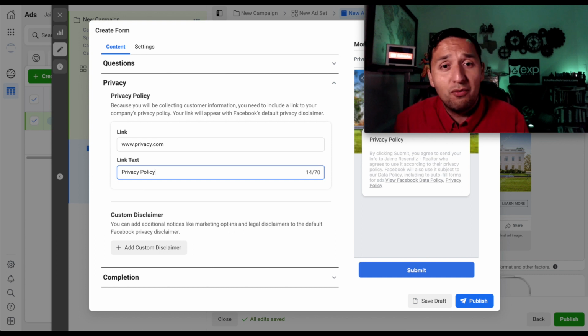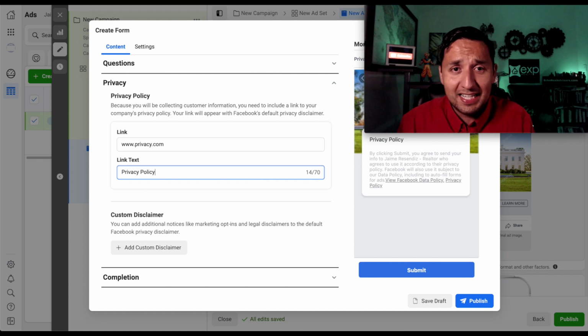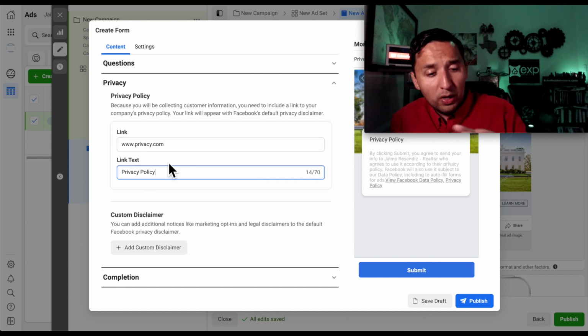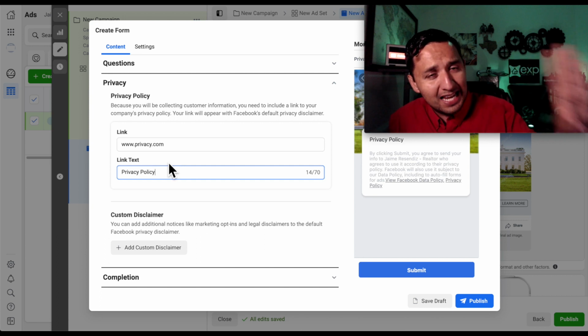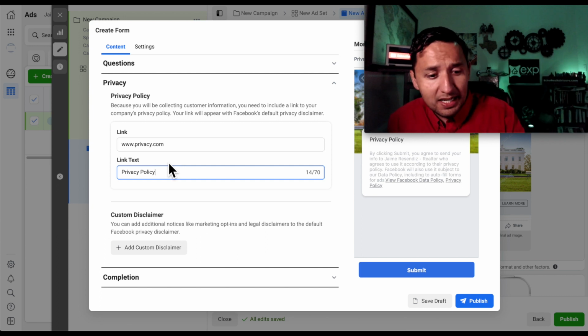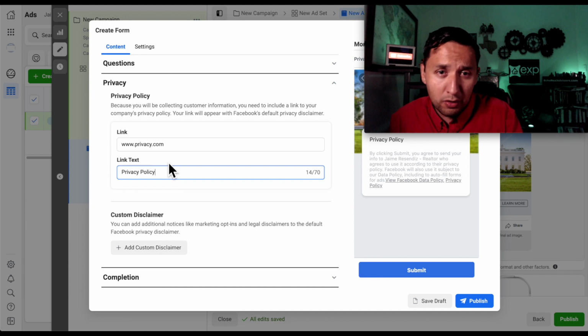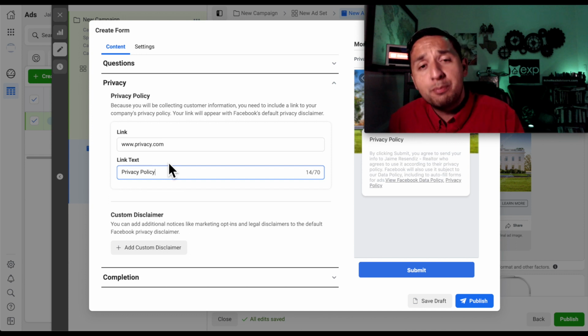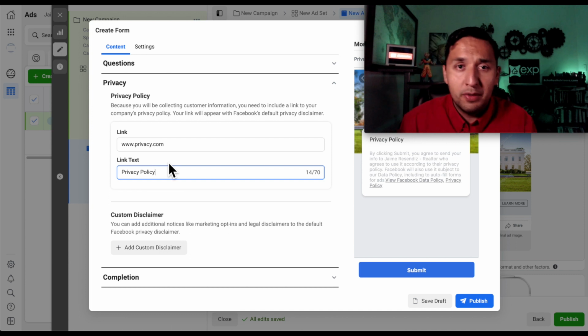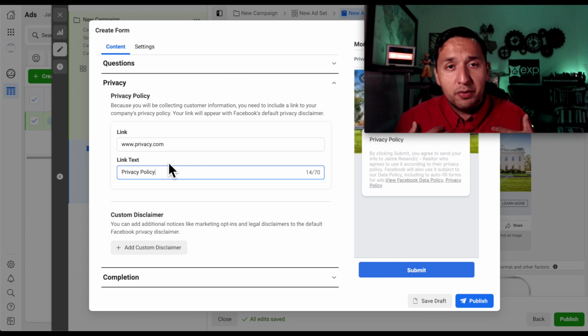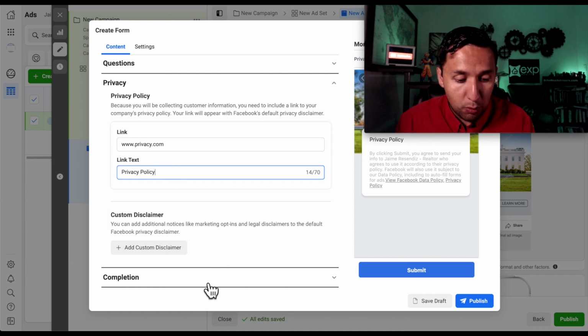As long as you have one, Facebook is going to take that into consideration, because when you accepted the terms and conditions right at the ad set level, you attested that you did have a privacy policy and that you're going to be protecting the information of the people that submit their information to you. So just be aware of that.